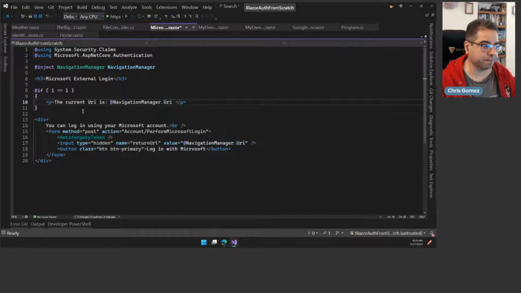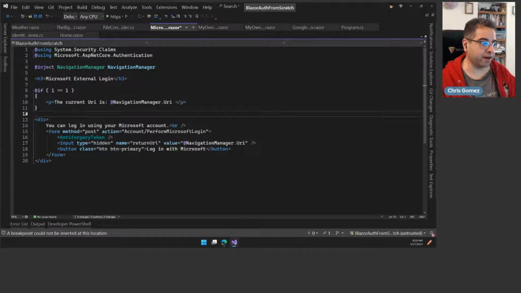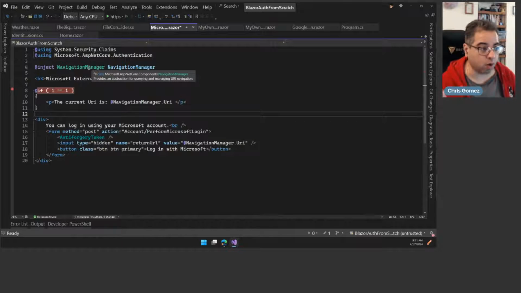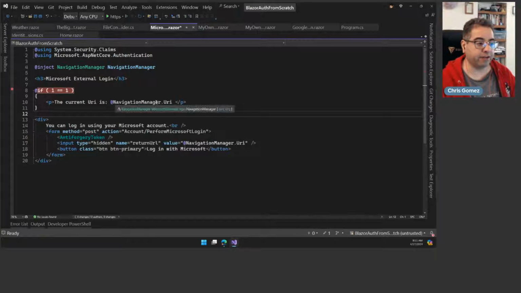Okay. I think that code's going to fire, and I should be able to set a breakpoint here. Notice that I have to inject the navigation manager. The navigation manager is part of ASP.NET Core, Microsoft.AspNetCore.Components.NavigationManager. I have to inject this so that this page can read out the current URI, and it's getting passed along with this anyway. That's just for demonstration purposes.